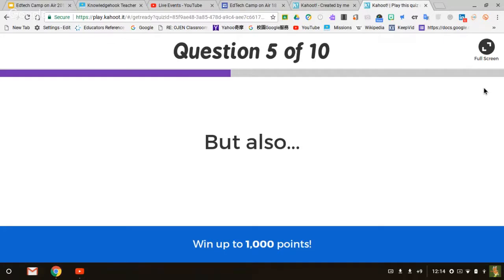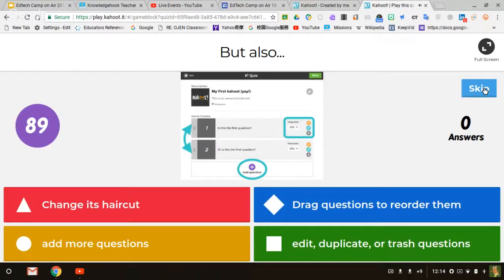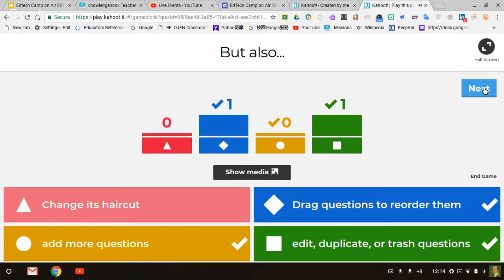Okay, question number 5. But also it can change its haircut, drag questions to reorder them, add more questions, edit, duplicate, or trash questions. Okay, excellent. So let's go to the next one.